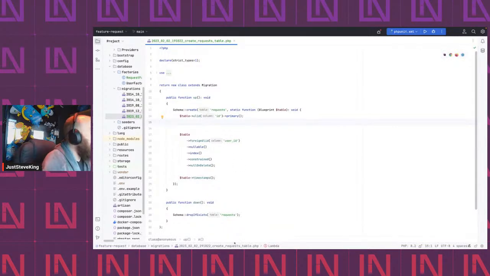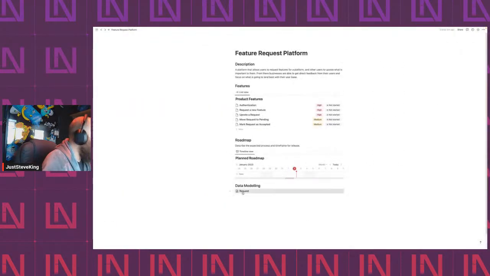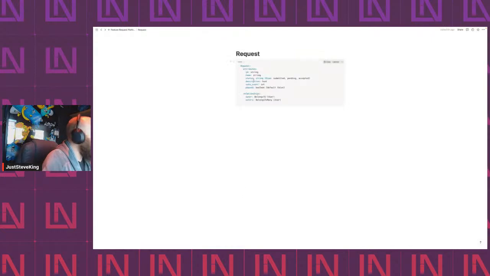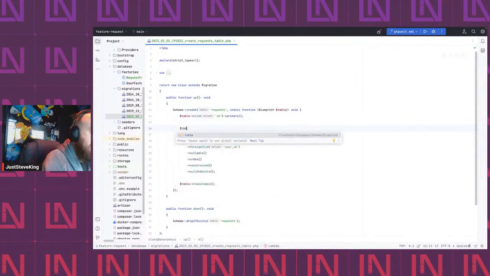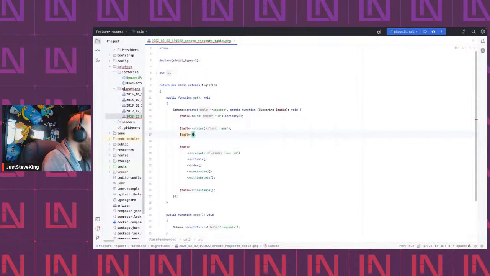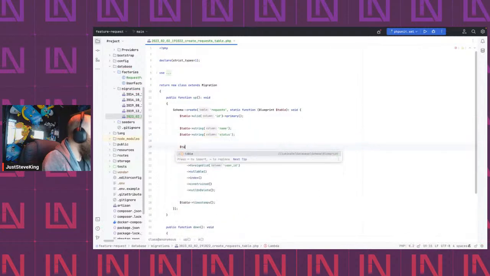So let's go back to Notion a second. The data modeling for the request. So we've got a name, a status, description, vote count, and whether it is paused or not, and it belongs to a user who is the owner of that request. So we can say table, string, name, and I'll fill this in more detail in a little while. Status, we're going to want probably just this text column for the description. We'll make that nullable for now.